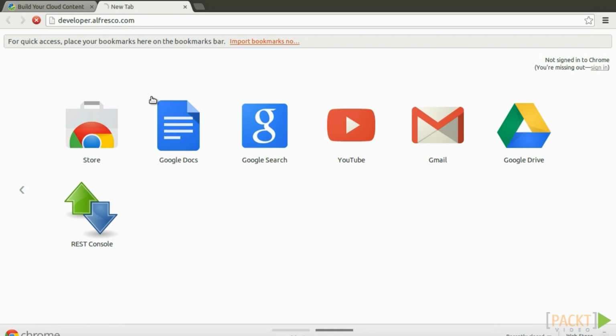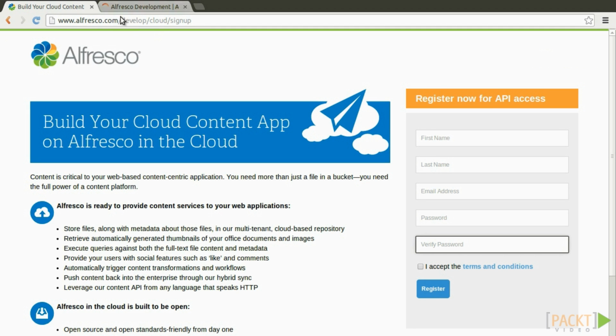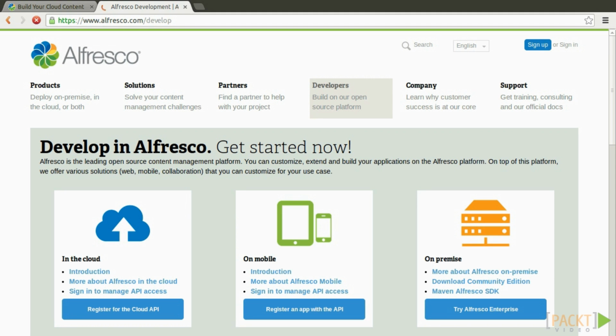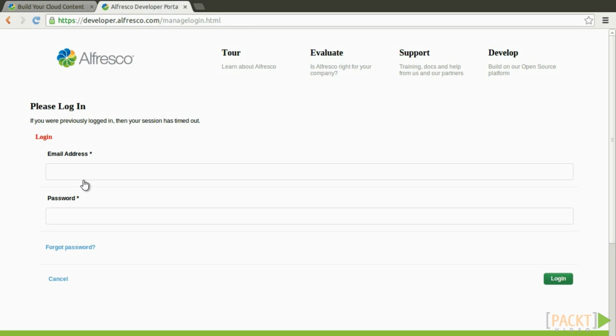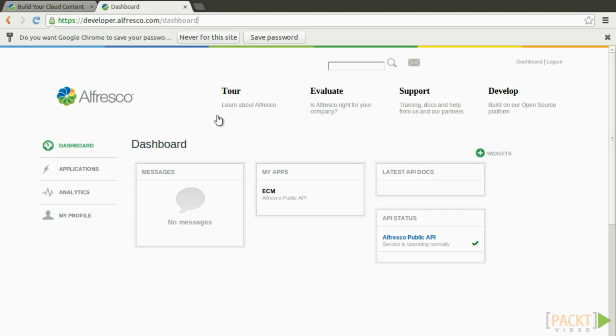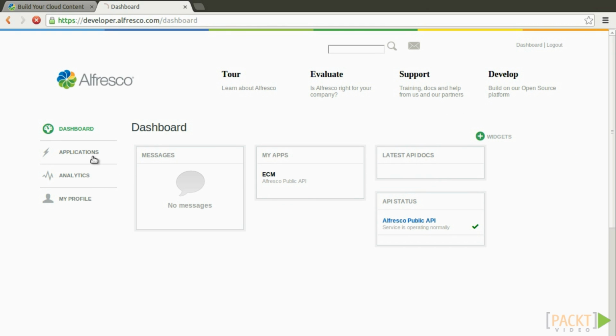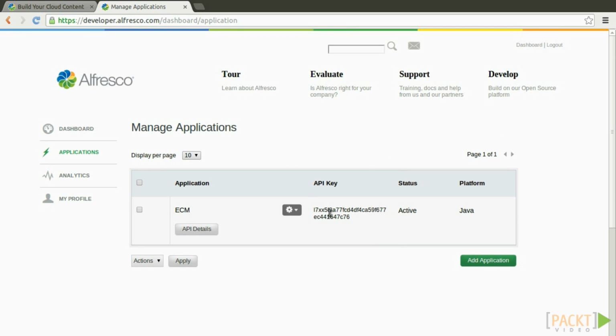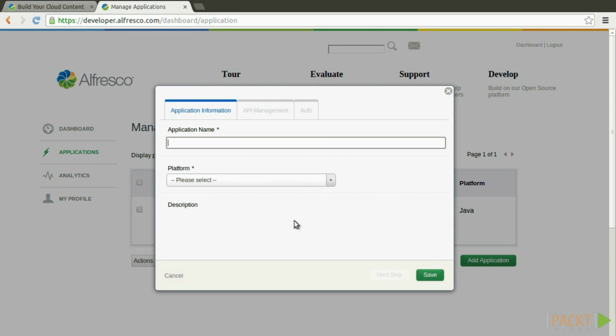After confirming our email, we'll be able to sign in as developers to Alfresco Cloud. After we sign in through developer.alfresco.com, we'll be prompted with a new dashboard where we can manage our authentication and our API keys along with our application. If we go in our Application section, we can add a brand new application.